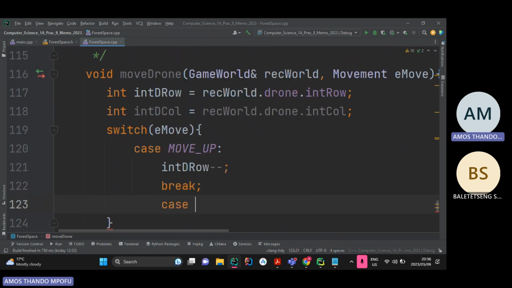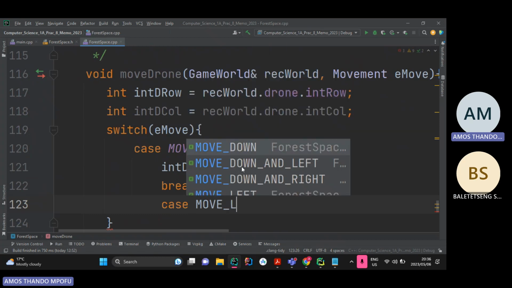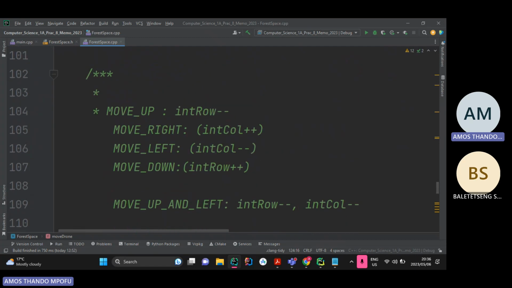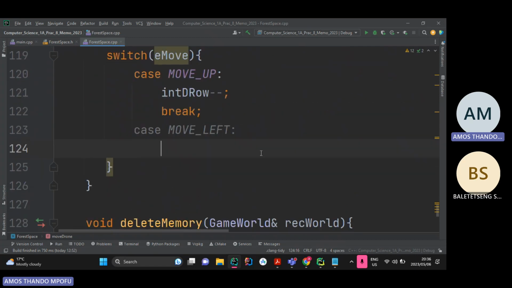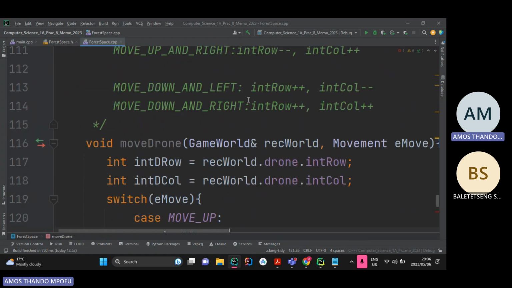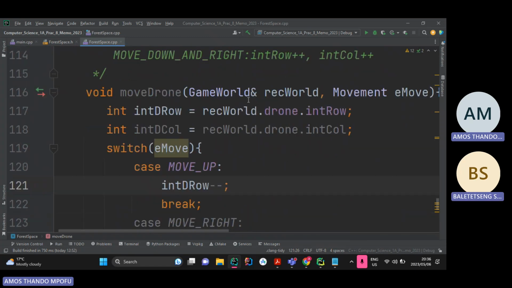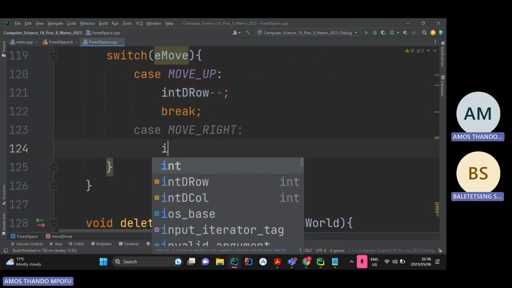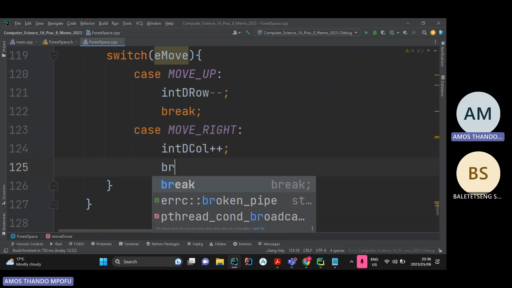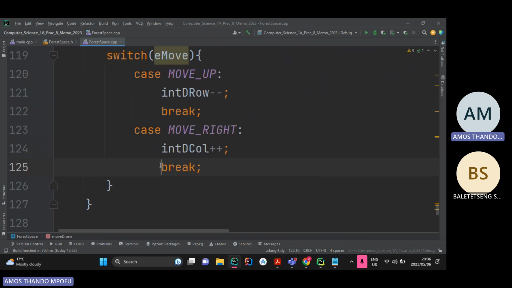And then I'm gonna have case move left. Let's just say move left. Moving left, it's going to be okay. Let's do move right. I want to do it in that sequence. Move right. We said it's going to be what? Int column plus plus. And the column is int dcol plus plus. And then I break. Break just basically means that it's the end of this case. Don't continue comparing any further. It's the end. That's what break is for.